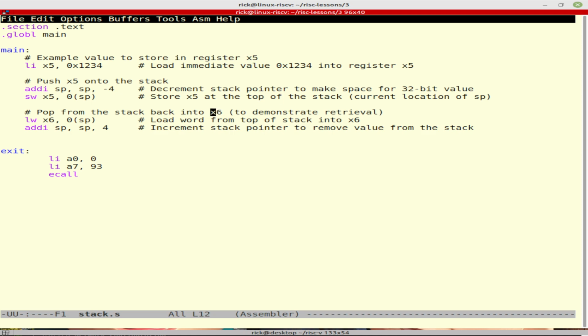Then we pop the stack into X6. So what we're doing here is we stored from X5, and now we're loading into X6 the value at the top of the stack, and then we increment the stack pointer. Remember that this is 4 rather than -4, and that basically removes the value. It is technically still there until it gets overwritten, but we've moved the pointer away from it so that the next value won't go there, and then we just exit.